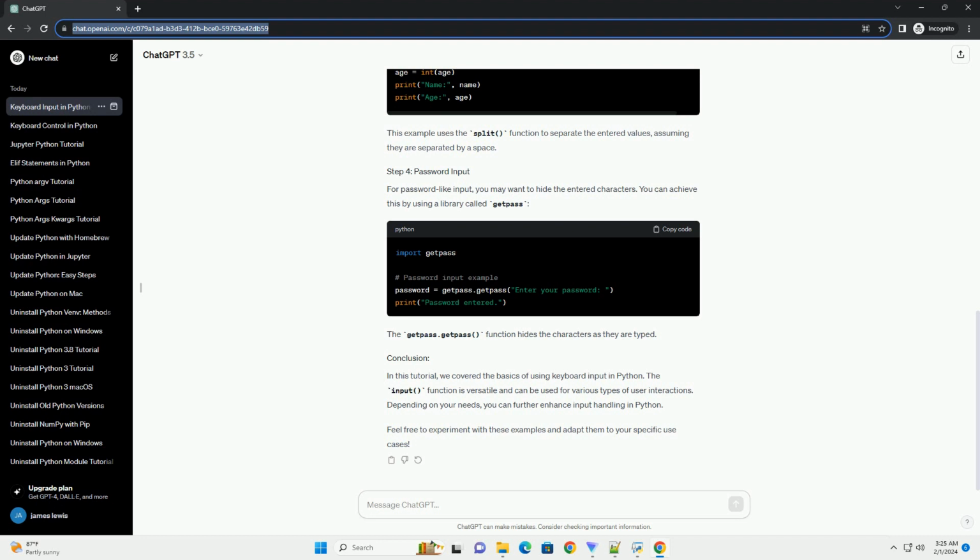Let's create a simple tutorial on how to use keyboard input in Python. For this tutorial, we'll use the input function, which allows users to enter data from the keyboard. In Python, you can easily take input from the keyboard using the input function. This function allows the user to enter data interactively. In this tutorial, we'll explore how to use keyboard input in Python with examples. Let's start with a basic example.